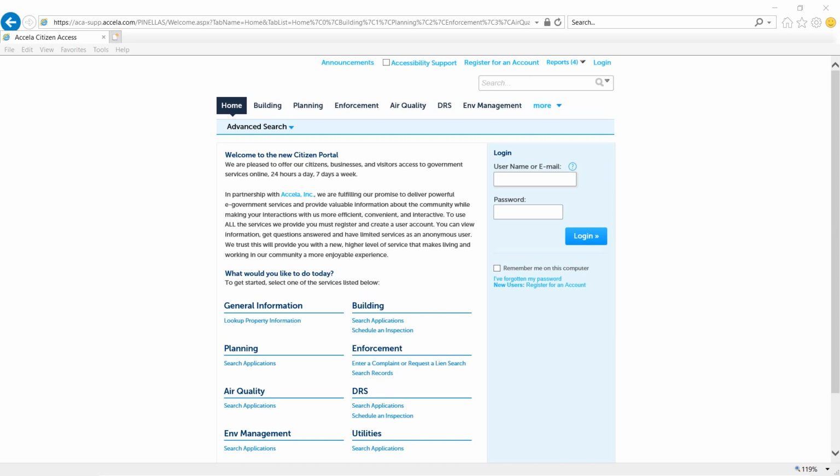Now that we have created a login, let's go ahead and log in to the system in order for us to start or initialize an application.